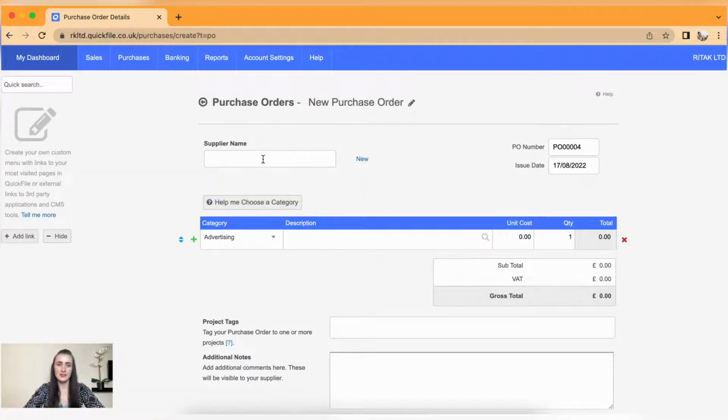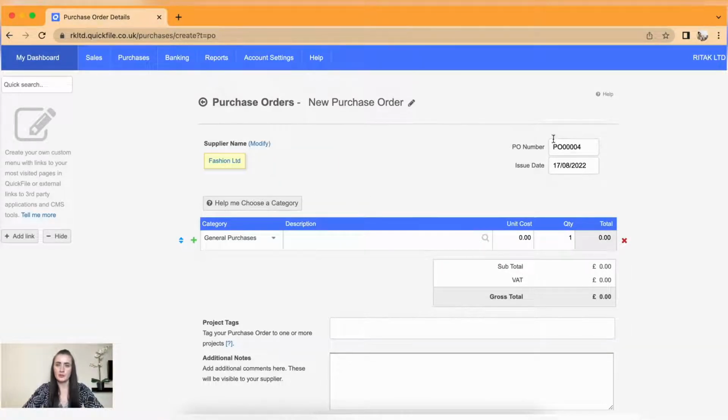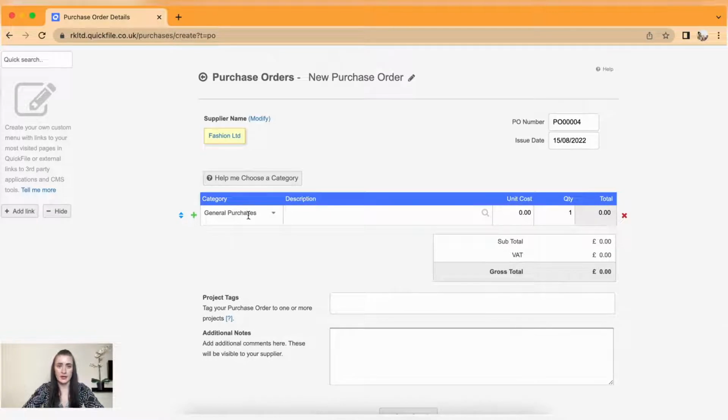From here, select your supplier name or add a new supplier by clicking on New. So I will have Fashion Limited. The purchase order number will be automatically created by the system, and you can select the date on which this purchase order is dated. Select a category, in my case it's general purchases, and add a description, for example, product 1, quantity 25, and I have purchased 10.